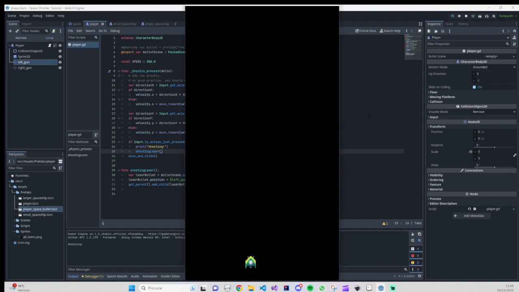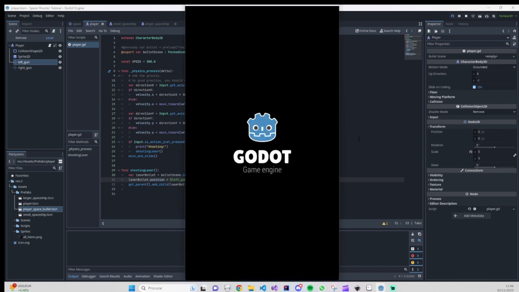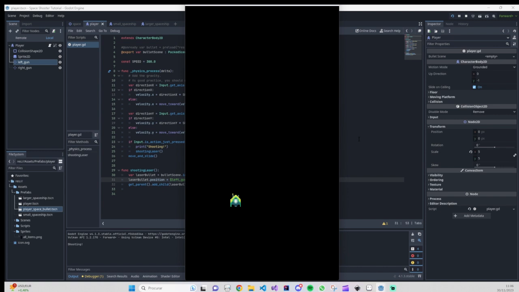Okay, and when we shoot, nothing happens. Why? Let's see. Left gun, sorry, it's not the position, it's global. I'm going to use global position, and now I think it will work. Let me just see. We are here, and as you can see, the bullet is there. So we need to create the code for our bullet.